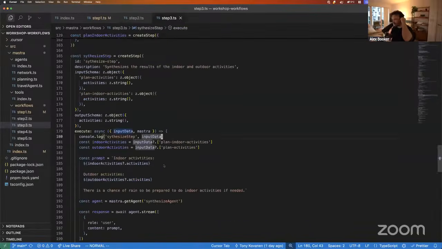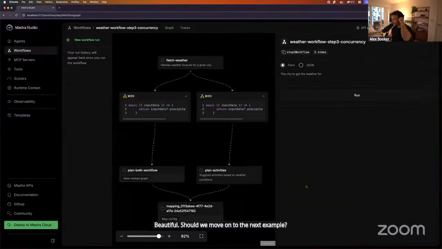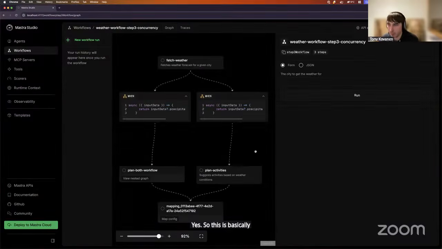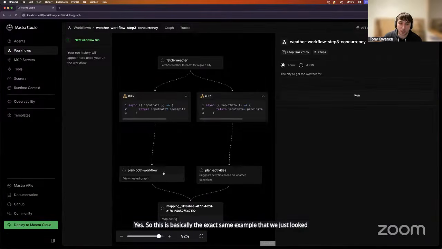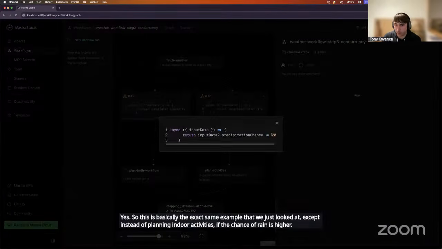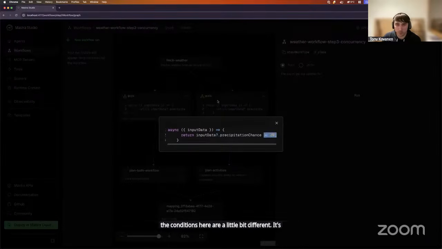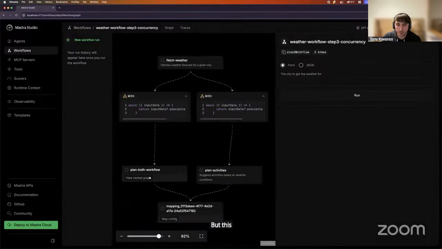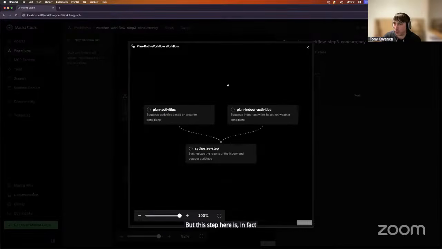Beautiful. Should we move on to the next example? Yes. So this is basically the exact same example that we just looked at, except instead of planning indoor activities, if the chance of rain is higher, the conditions here are a little bit different. It's based on 20% instead of 50. But this step here is in fact a workflow itself.